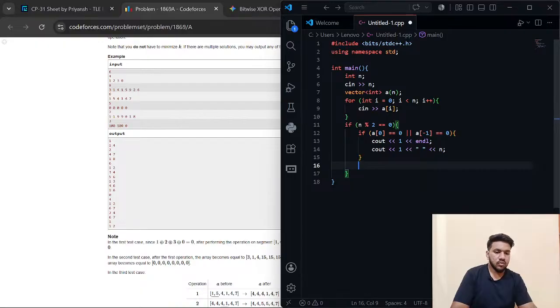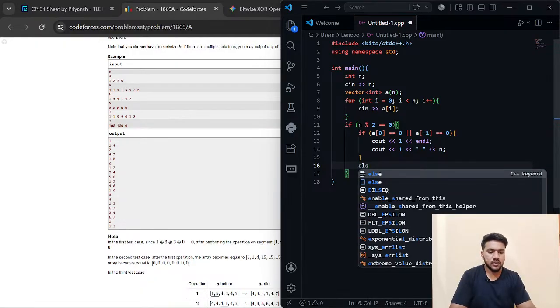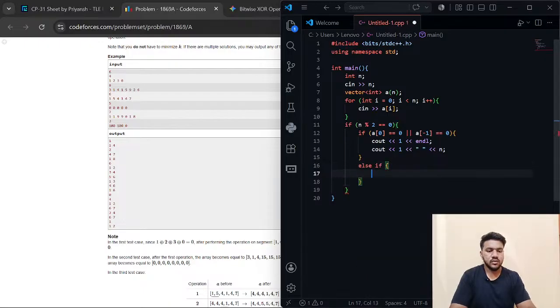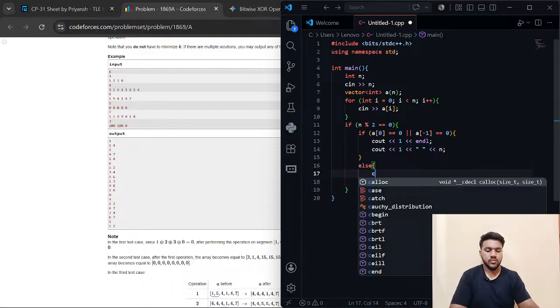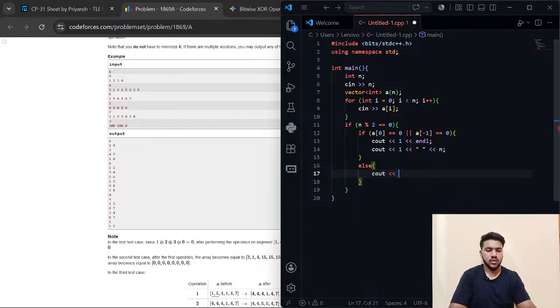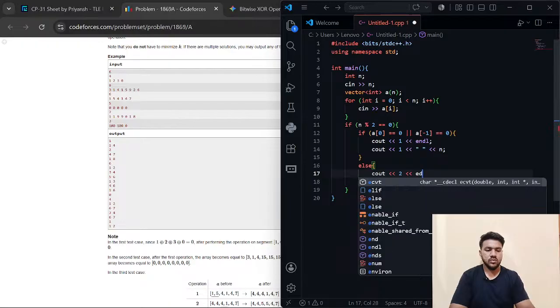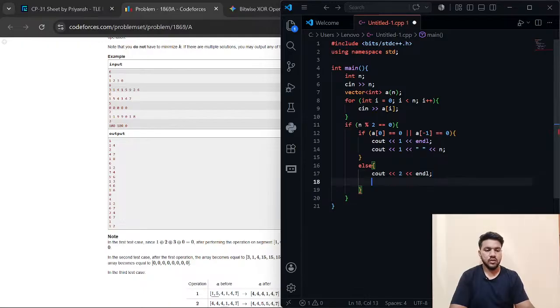Okay. Now, if both of them do not satisfy this, then it will be else, right? Else if, that's for JavaScript, right? Else, cout, and then cout n.